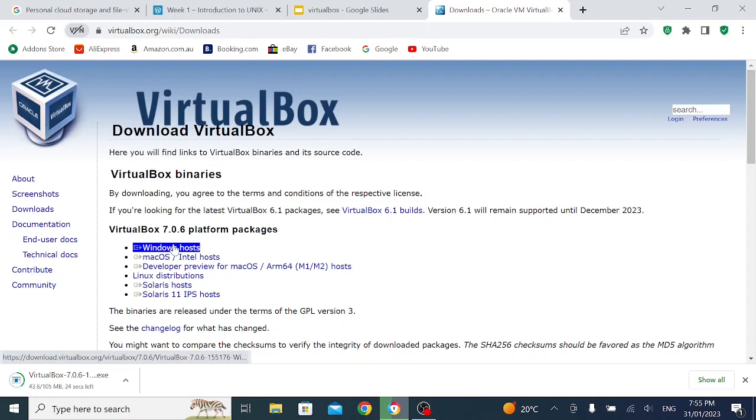The other thing with virtualization is if you've already got one version of virtualization running on your computer and you try to install another one, they can interfere with each other. So that may not be the best idea.